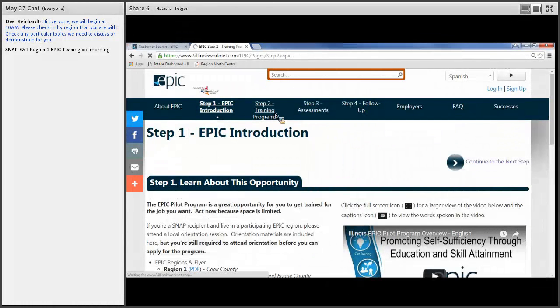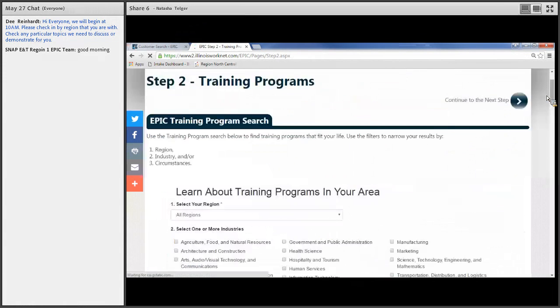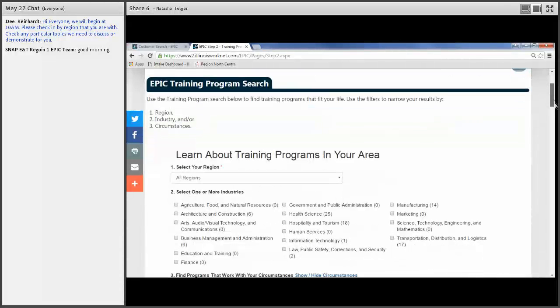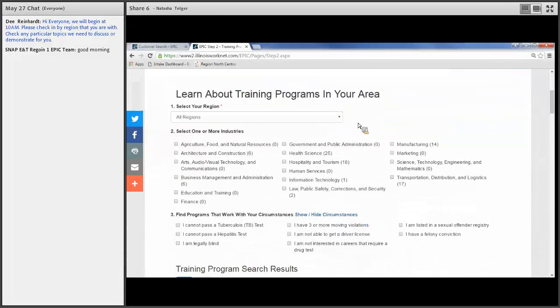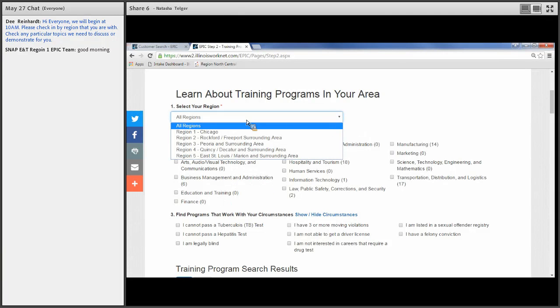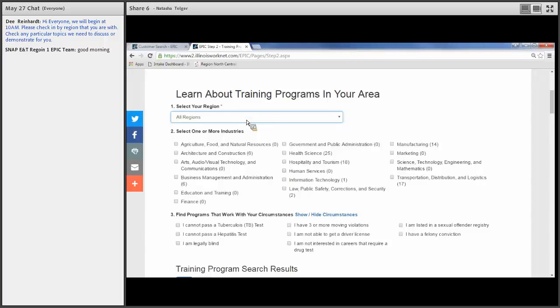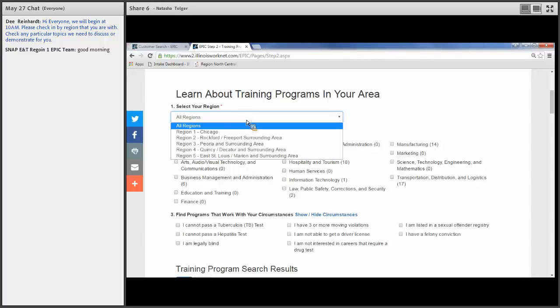The big change was with the step 2 page, and the reason for this was to let them narrow down, or actually focus their research on the areas that may be of interest to them. So they can see any of these industries. One of the big things I want to point out, and it's really important to let everybody know, is that the very first thing you need to do is select your region. Otherwise, you're going to be seeing programs across the state.